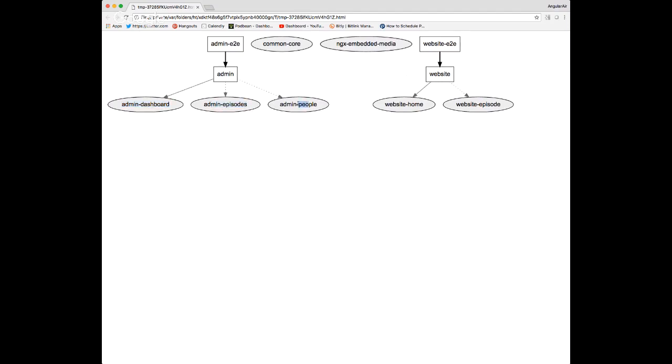Admin episodes and admin people, we lazy loaded those. We've got this dash line indicating that those are used by the admin. They're dependencies of it. They're lazy loaded, right? But they're libs utilized by the admin. Same sort of deal on the website. We see the home, regular route, episode, lazy load route, right? We also created this common core. We didn't add anything to it yet. We didn't import that module into any of our apps yet. So we see that it's not used by anything yet. Same thing with the ngx-embedded-media. We haven't imported that module anywhere. So it knows that it's not used by any of our applications, right?